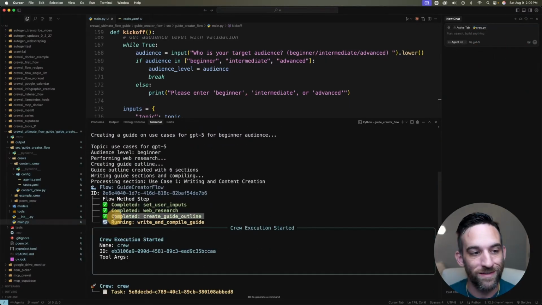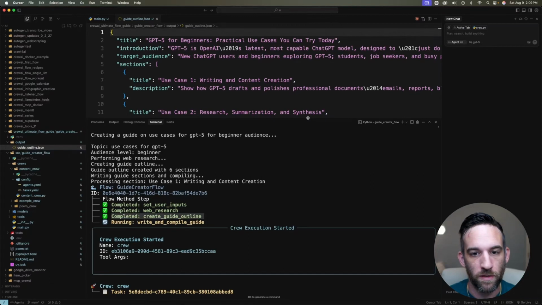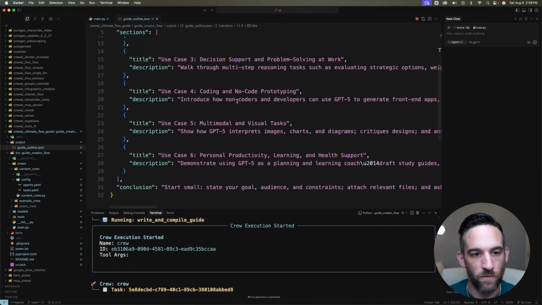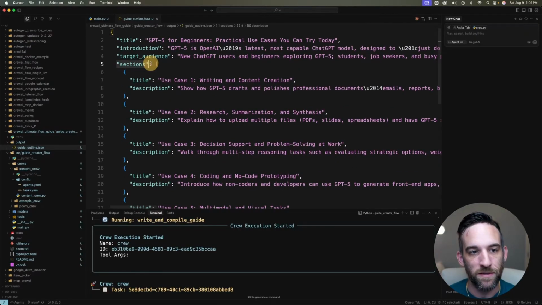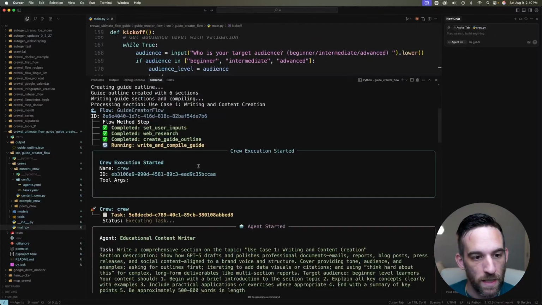Okay, so it created the guide outline, and in the output, it was going to create a JSON file for us. So here you can see the title, and it created the title and descriptions. Then basically for each of these sections, we're going to have that content crew come into each of these and create and fill out the actual section for us as the guide. And that's what it's doing right now. So we're going to execute with the crew, the write and compile guide.